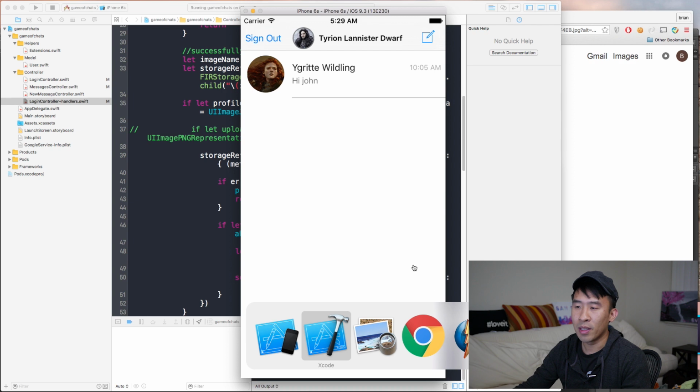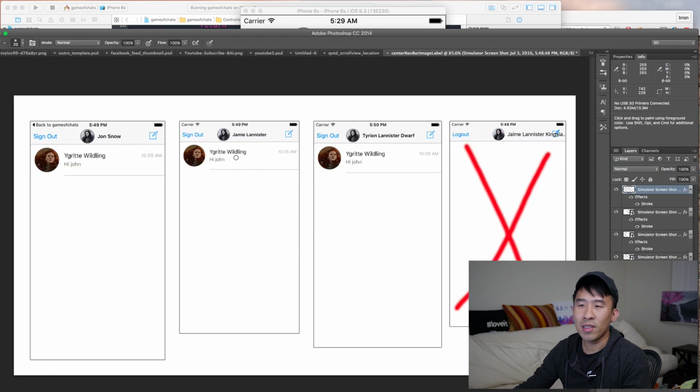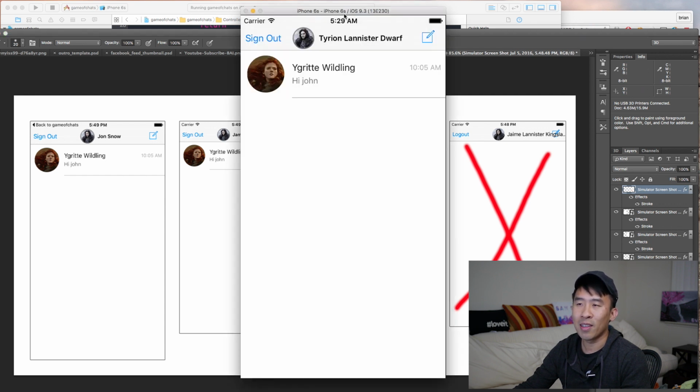So if I go into Photoshop here, basically I want to center my title. However long the text is, I want to center both of the views like this in these three left images here. And I don't want this to occur where the title bar text is actually running into the right side right there. So I'm going to show you how to do that right now, seeing as we do have a few minutes.